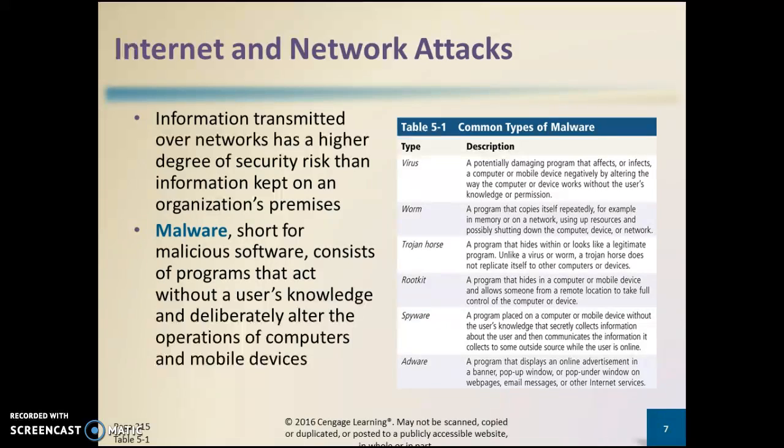Trojan horse, a program that hides within or looks like a legitimate program. Unlike a virus or worm, a Trojan horse does not replicate itself to other computers or devices. Trojan horse, ito naman ay isang uri ng malware kung saan siya ay nagpapanggap na legit program. Rootkit, a program that hides in a computer or mobile device and allows someone from a remote location to take full control of the computer or device.